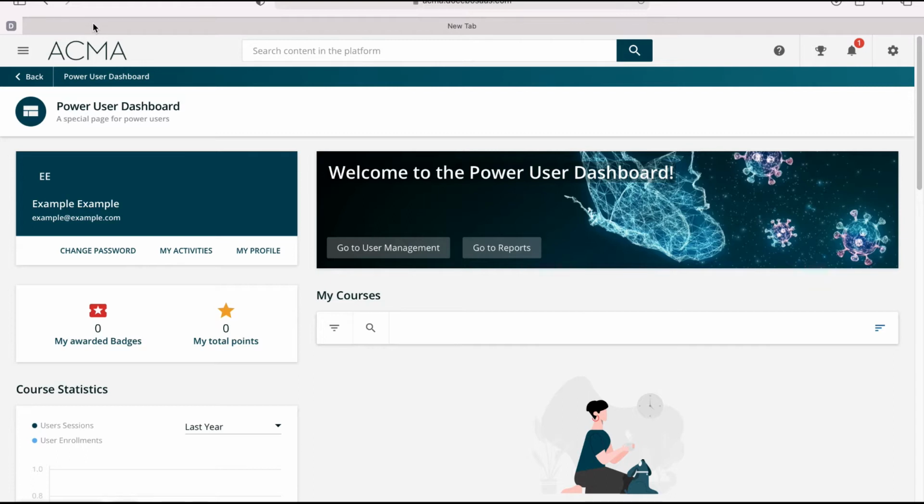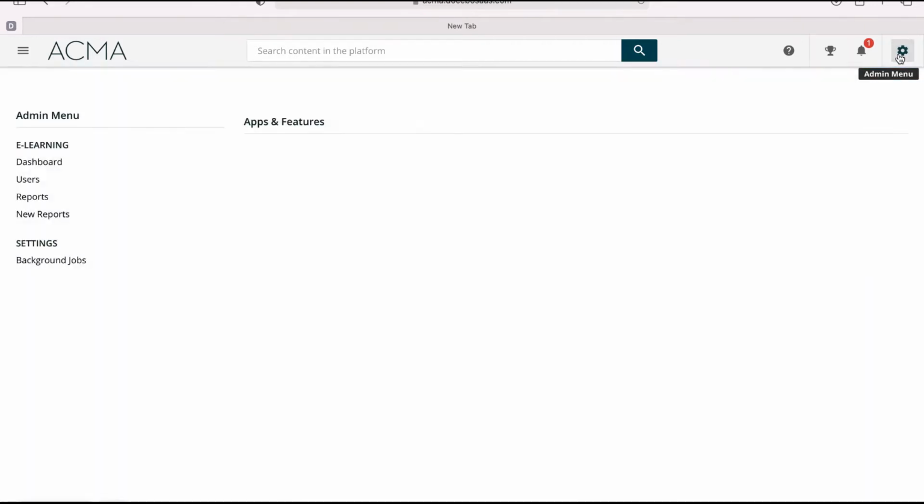As a power user, you will have the ability to monitor the interactions of your team and its members. So let's start your journey with the Administration menu. The Admin menu is accessible by tapping the gear icon here in the upper right corner of your screen. Once there, you will see the Admin e-learning menu. So let's walk through.